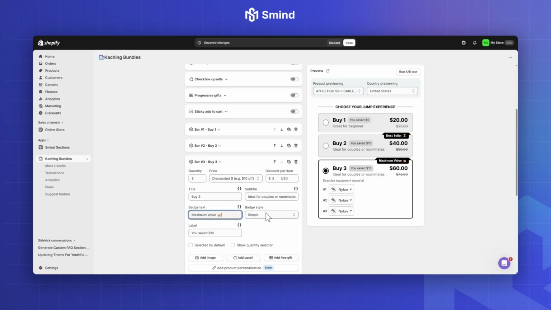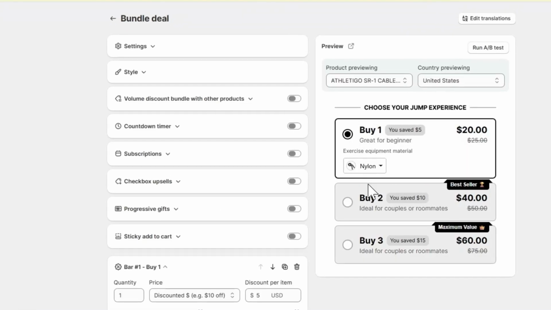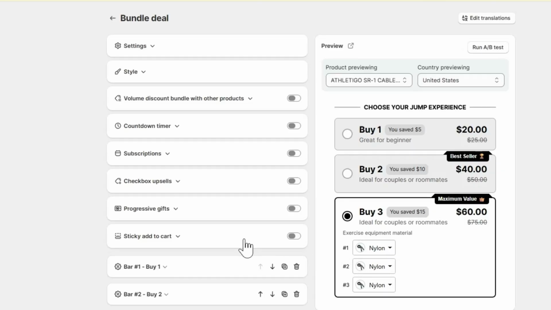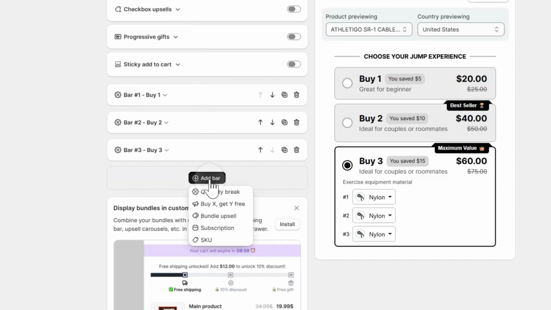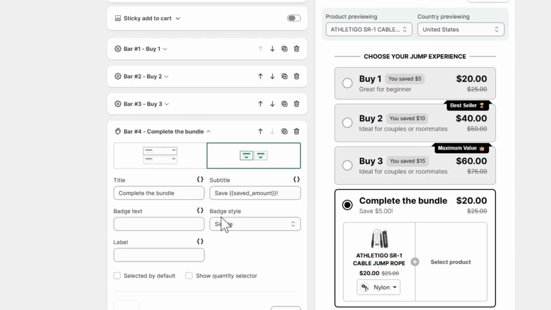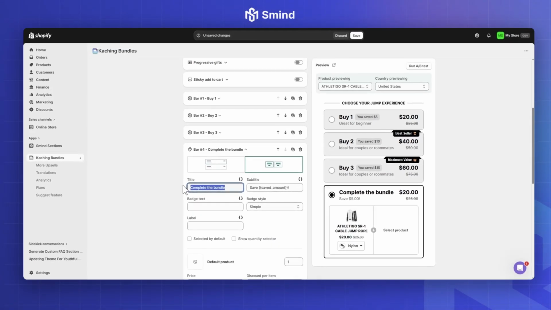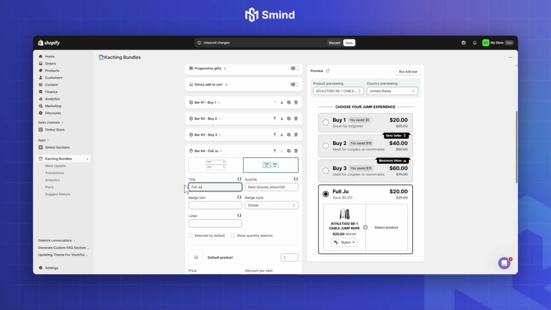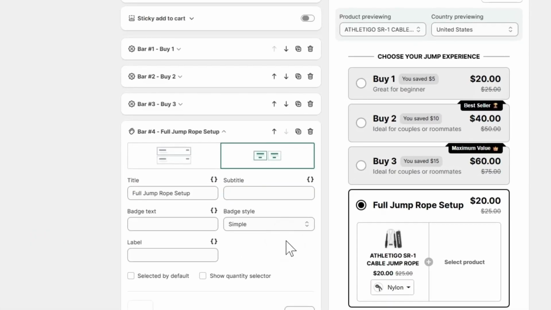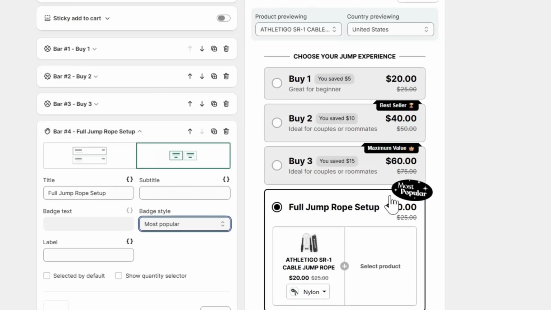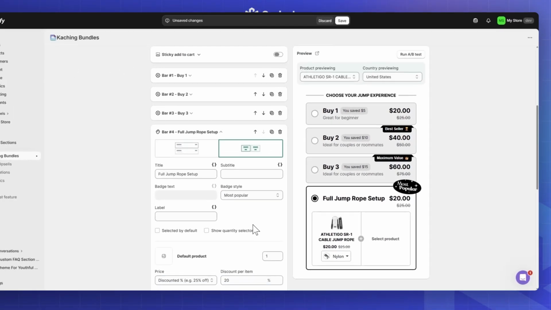Next up, let's customize bar 4, the bundle upsell. Go ahead and click Add Bar and select Bundles Upsell. You'll see 2 layout options here, vertical and horizontal. You can pick whichever fits your vibe, but for this one, let's set the title to Full Jump Rope Setup. I'm actually going to clear out the subtitle, label, and badge text. We want the focus entirely on the product images. For the badge style, let's go with Most Popular to give it that extra push.